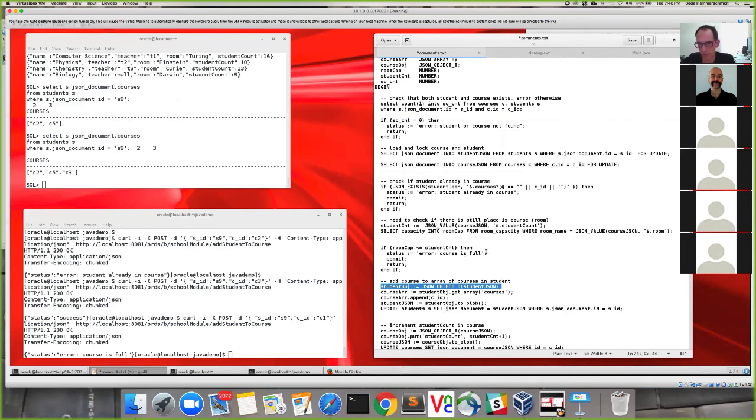It's a bit longer than JavaScript. Obviously, in JavaScript, you could just say student object dot a dot b. Here you would say get array, or just get. If you do a get, it could be anything. It could be a scalar, it could be an object, it could be an array.